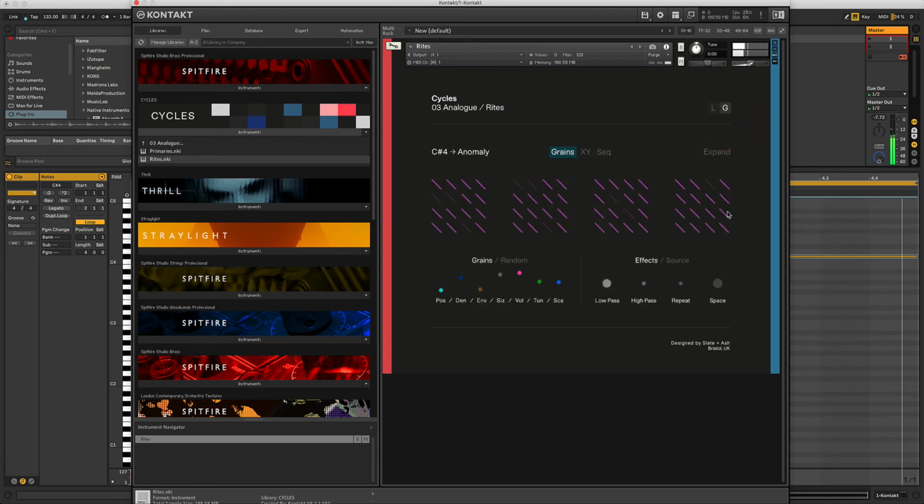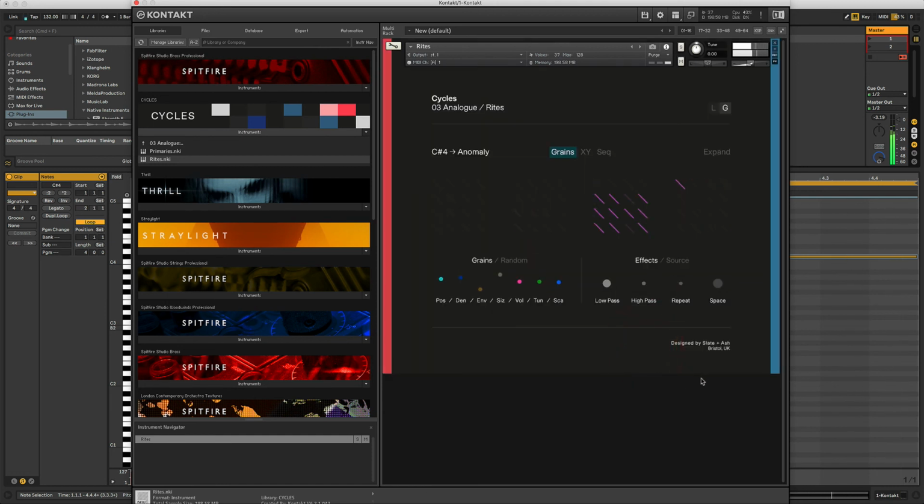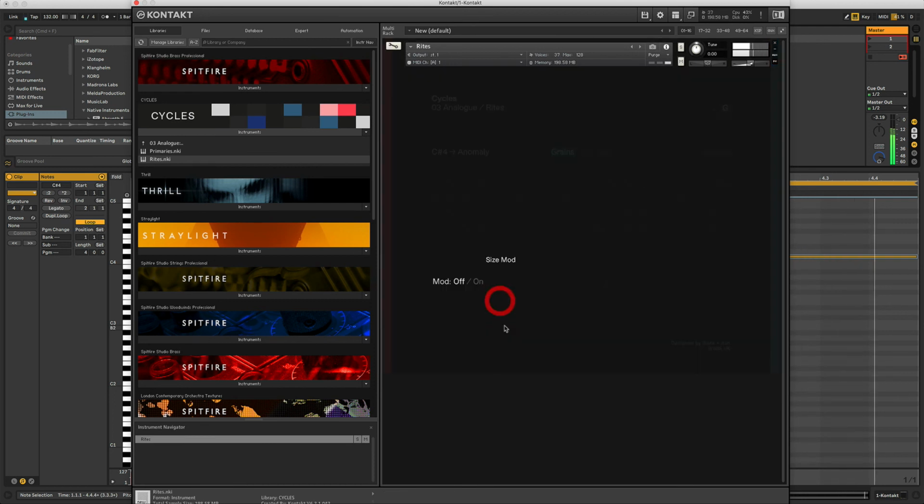If we go into grain mode, let's get the volume right down, and you can see here, while my CPU struggles a little bit as we just flip into grain mode, all of these are modulatable. So we've got the position here, excellent. You can modulate the size.